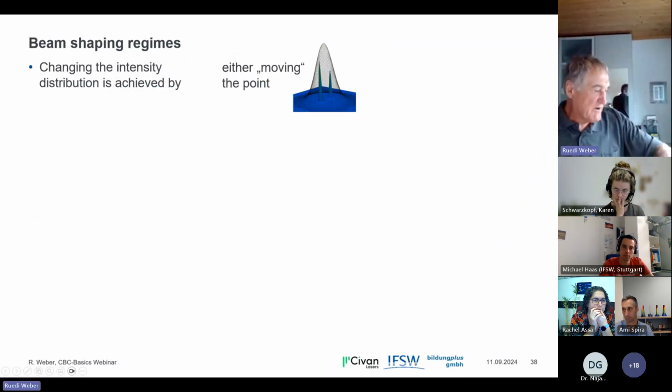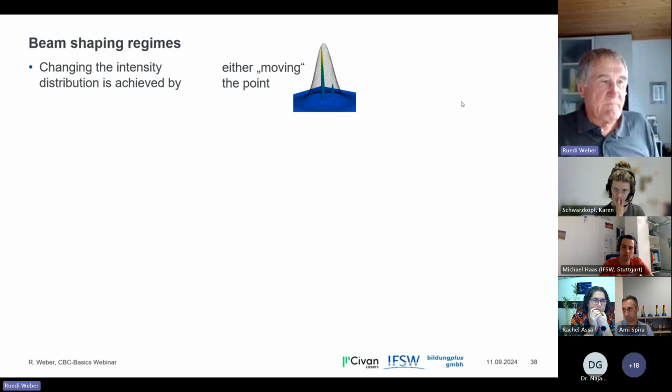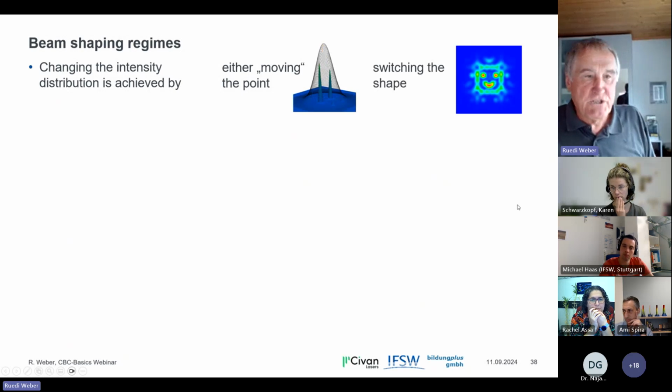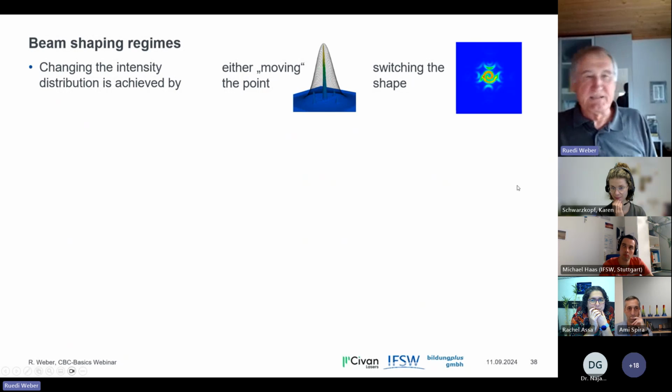So this can be summarized. I'm approaching the end. You have either a moving point or you have switching shapes. Come on. Now it switches. It's a little bit slow, sorry. So it switched between the shapes.